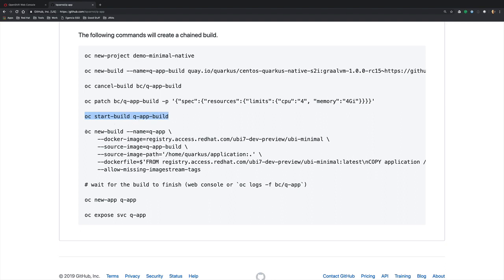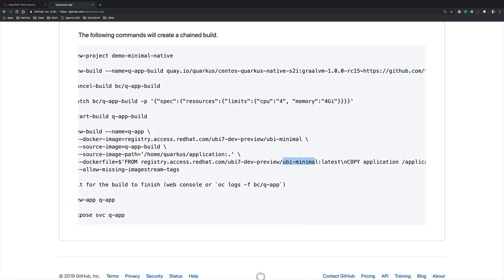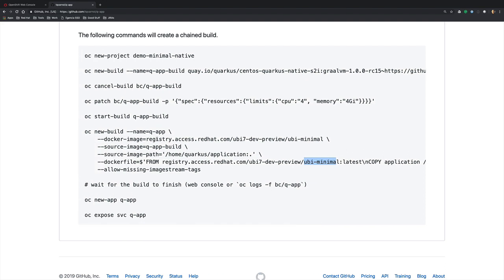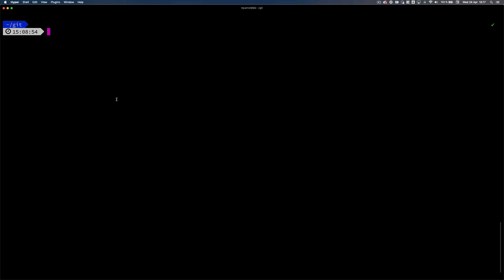So what we're going to do now is create a new build again. And this build is this time called QApp. And it has the QApp build as a source image. And we're going to copy out the runnable application that was the output of the previous build. And we're going to paste that into a new container that is a minimal RHEL container containing basically only the UBI minimal and our application. And this is based on the same Docker image. So let's copy this command and go over to our terminal.